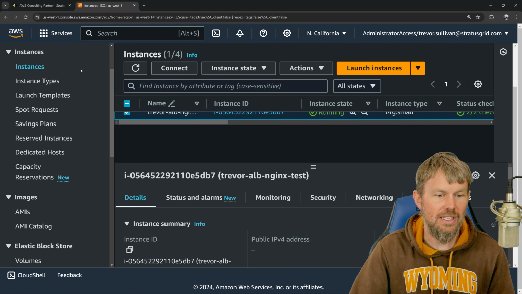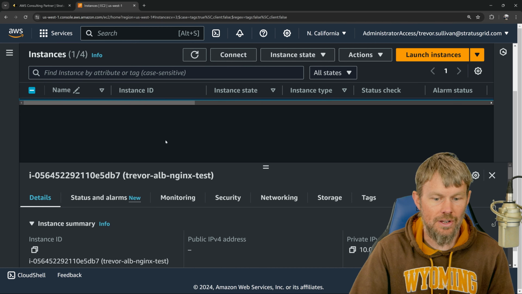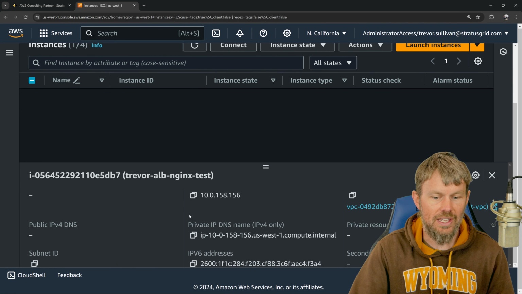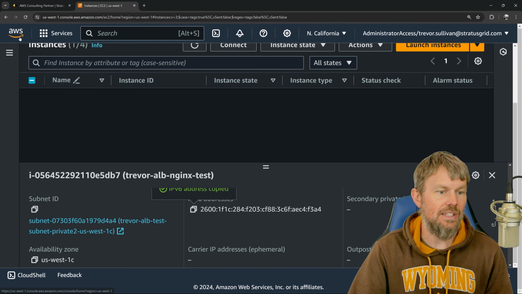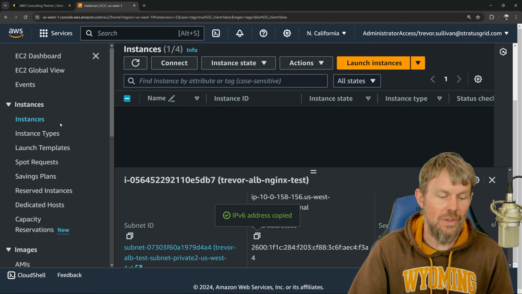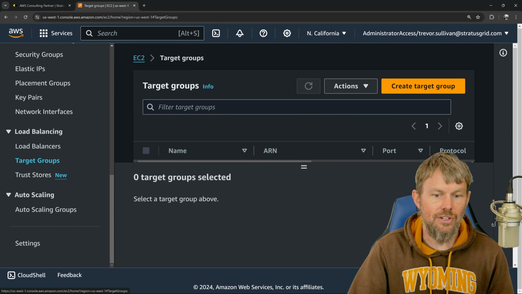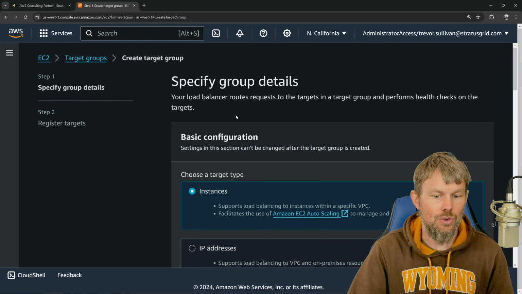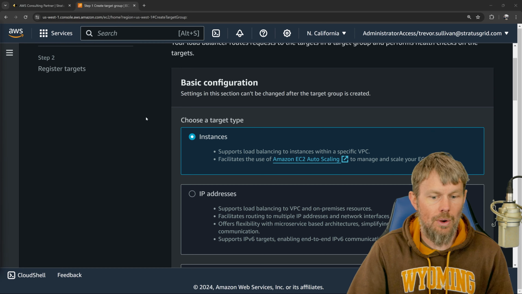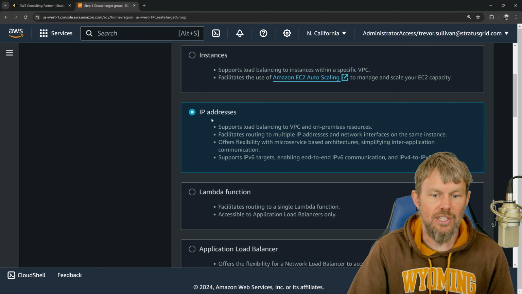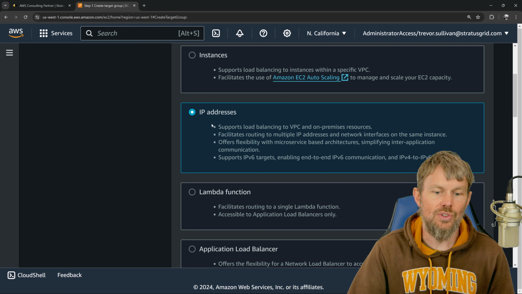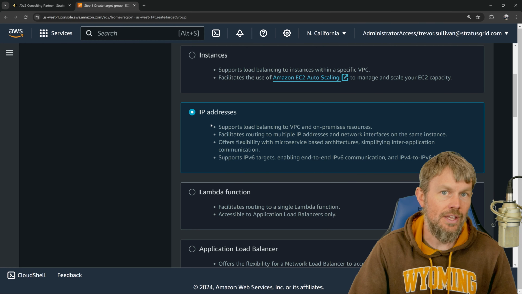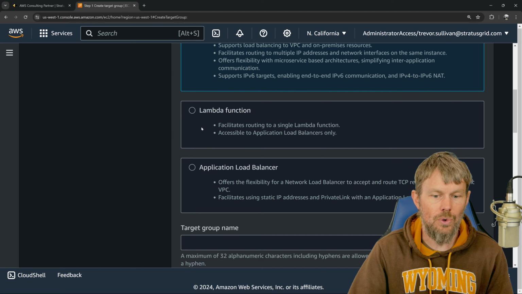Also, actually, before we do that, we want to make sure that we grab the instance IP address. So back under the instance details right here, we want to go to networking, and we want to find the IPv6 address of the instance so that we can register that with the target group. So back under target groups, we'll say create a new target group. And then what we want to do is specify some IP addresses. You could also do instances here, but I'm just going to hard code the IP addresses because that's how you would do it if you were doing something like Fargate containers, for example.